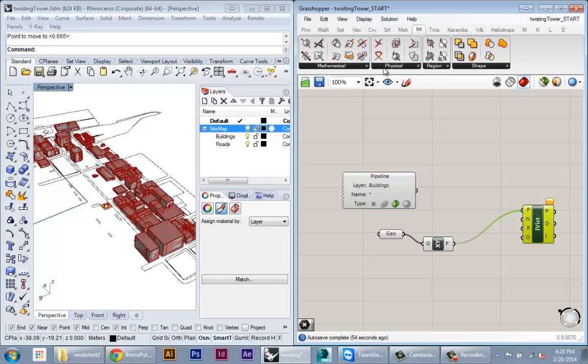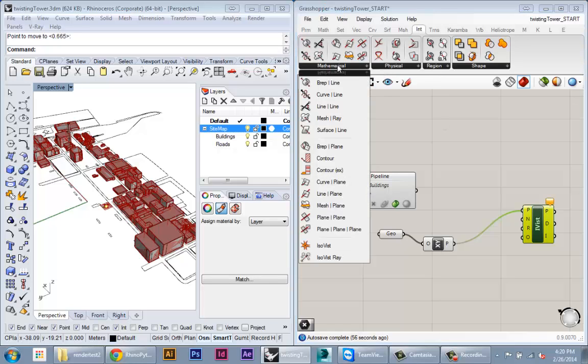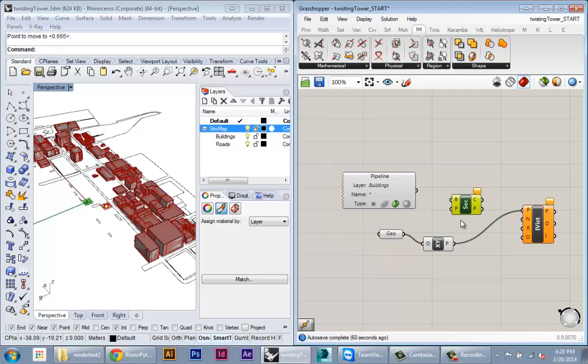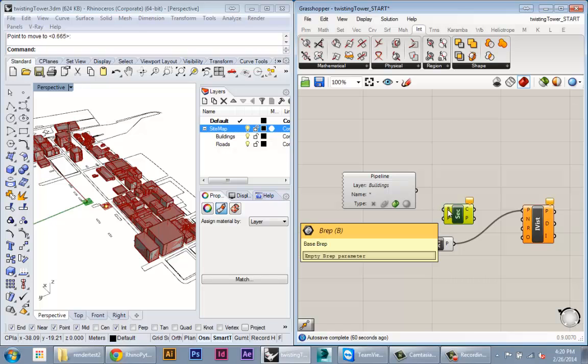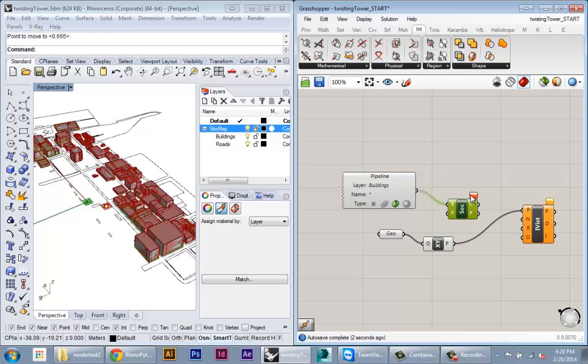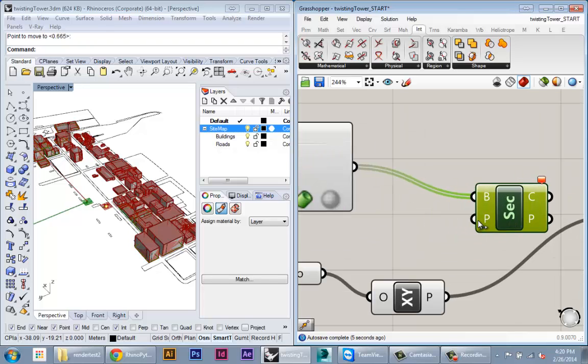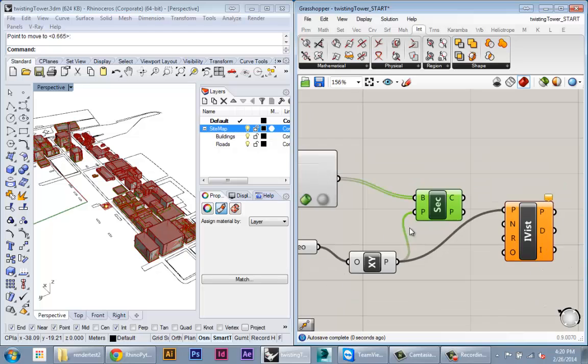We're basically going to use this mathematical intersection tool to calculate the intersections between the plane that we have, the XY plane, and all of our buildings. So we're going to create this BREP plane intersection. For the BREP, the surfaces, we're going to input from our pipeline. And then for the plane, we're going to put in our XY plane.